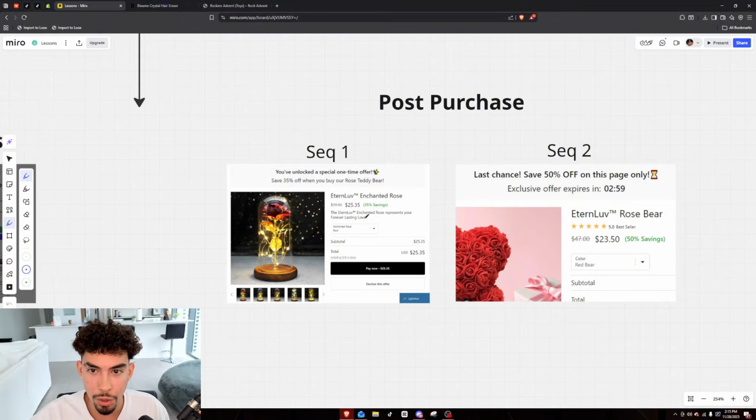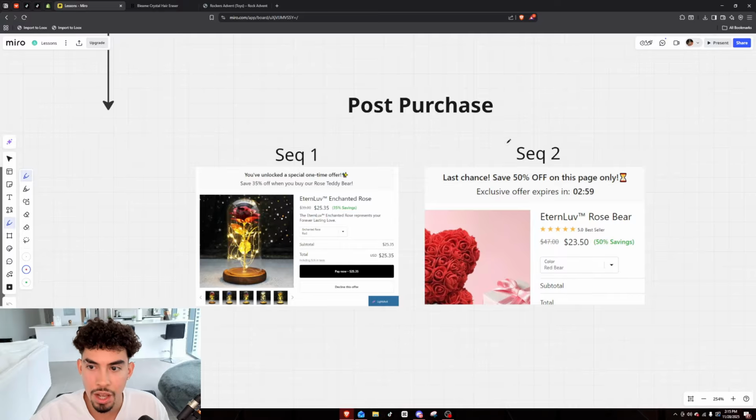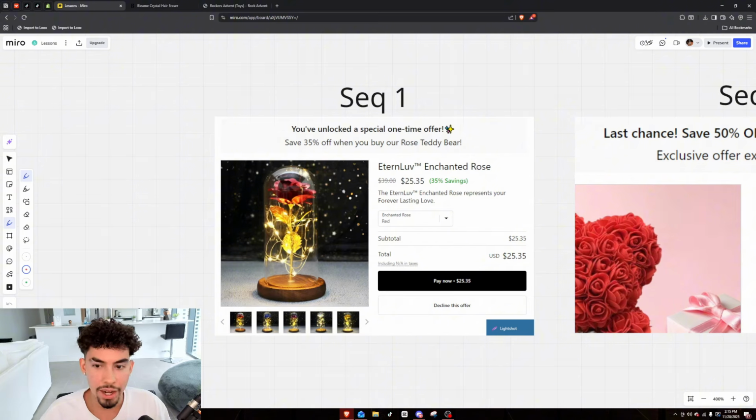Now, another example that I'm going to show you here is a post-purchase. And the cool thing about post-purchases is that you can actually set up different sequences. So essentially, when someone purchases, they get automatically redirected into another product page, right? And what I like to do is 2 different sequences. The first sequence is going to be a limited time, one in a lifetime offer. Again, this could be a complementary item that's a little bit more high ticket, or simply just another item that they picked for maybe half off, right? So this person here did 35% savings with this special one-time offer.